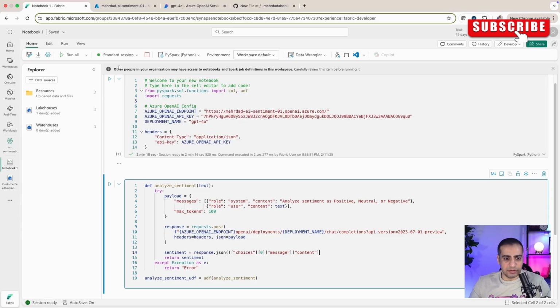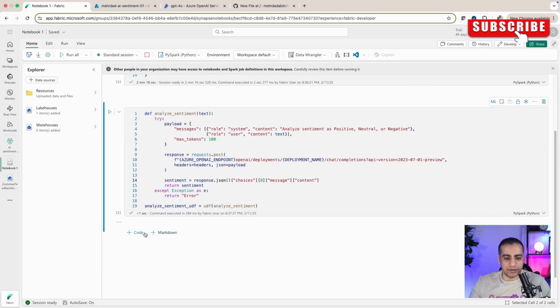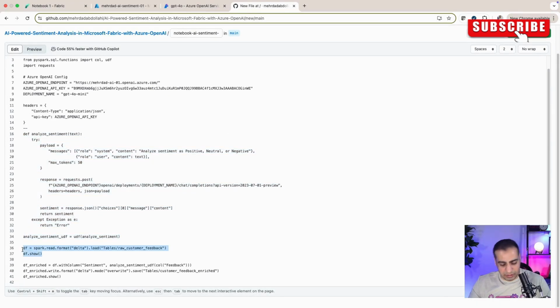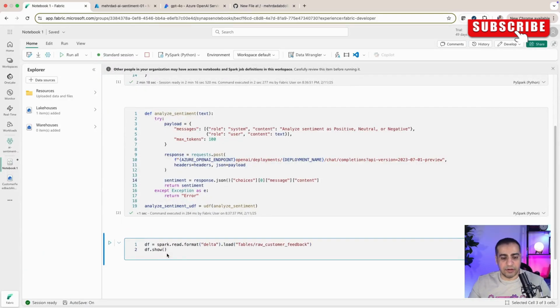Our Spark session has been started. Let's execute this user-defined function as well. And the next step is to start analyzing the actual data. Firstly, let's read the data from our Lakehouse, from that table. I have a data frame here in delta format, and the table is from Tables, raw_customer_feedback, which we have already named, and we can show the data from this data frame.